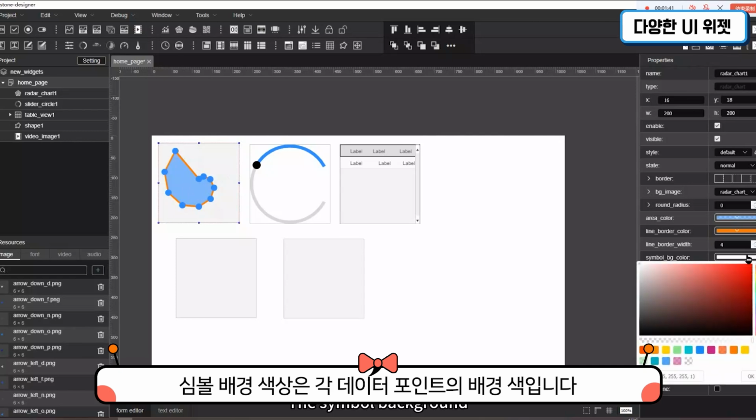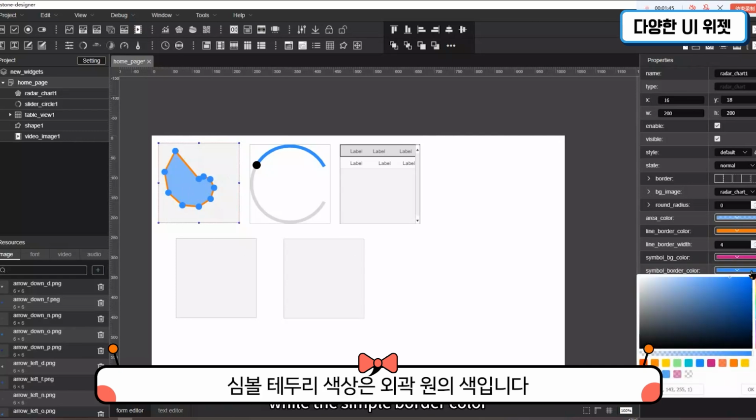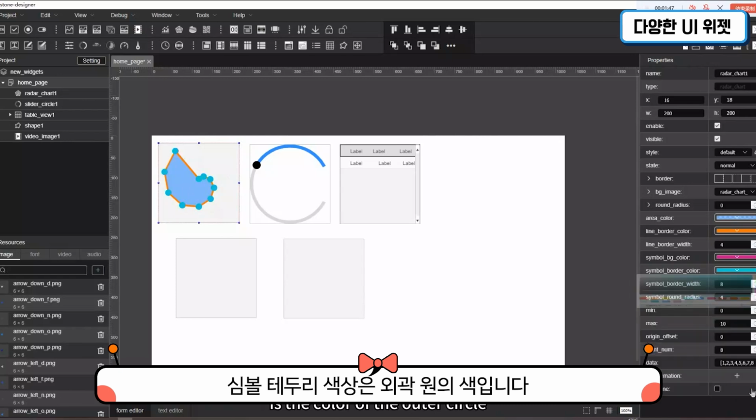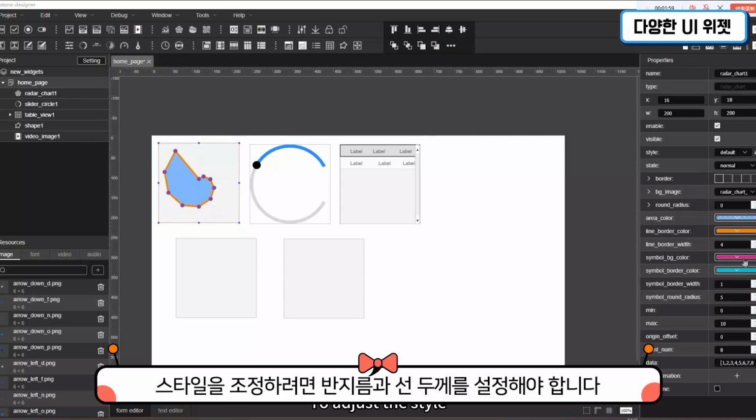The symbol background color is the background color of the data points, while the symbol border color is the color of the outer circle. To adjust the style, you need to modify the corresponding radius and width.